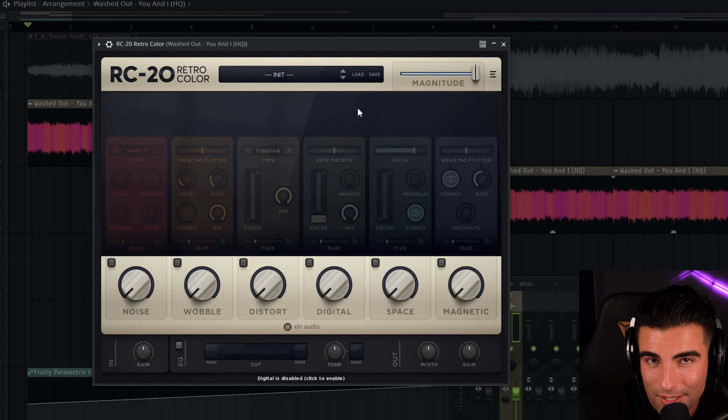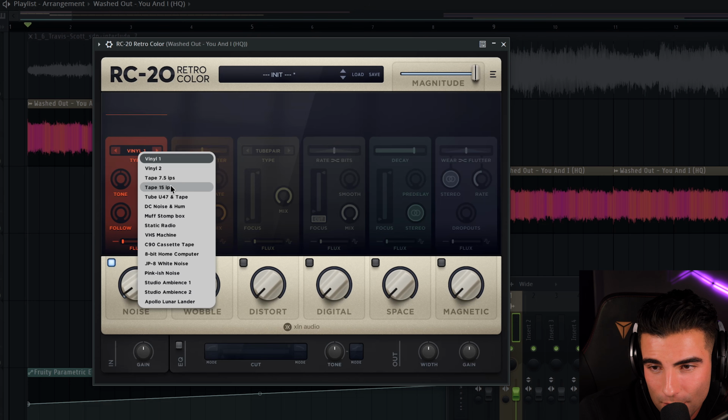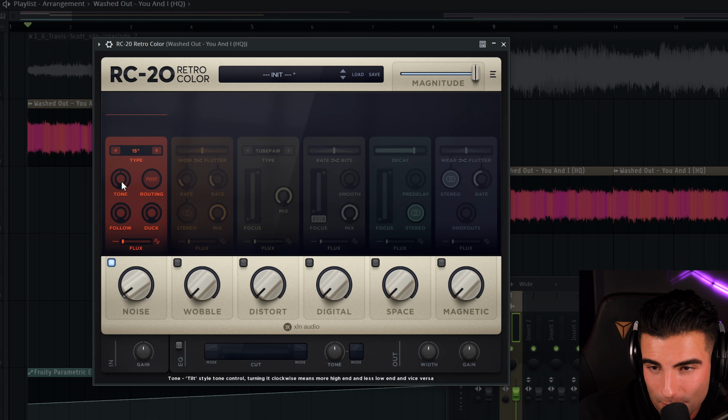And you can do this using RC20 Retro Color. This came out a few months after the song. We're just going to be adding some noise using the tape at 15 IPS, inches per second, and we're taking up the tone, maxing out the tone.